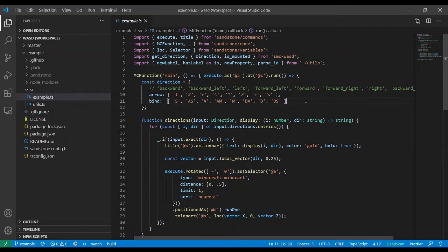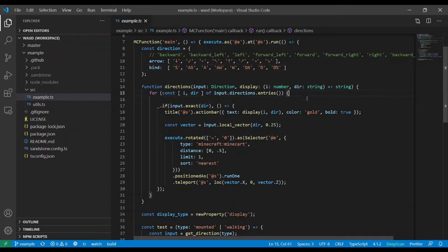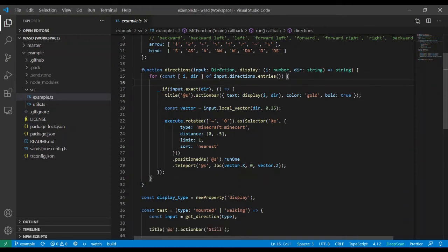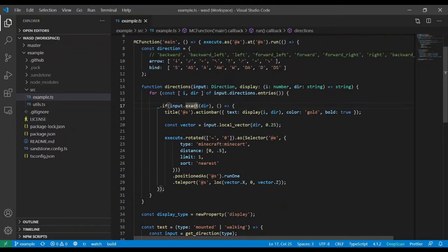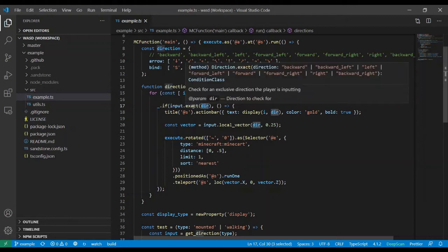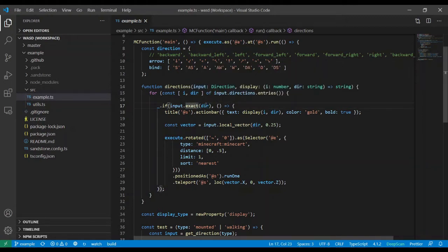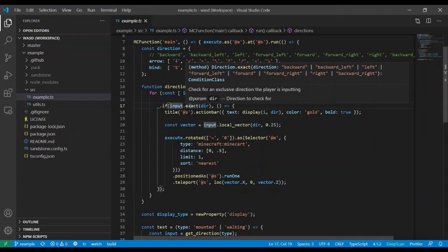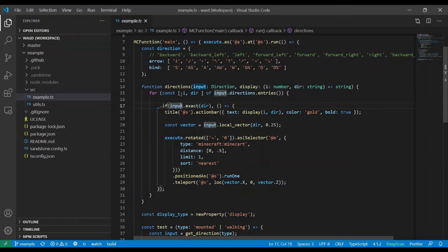Then I declare a couple direction strings. So I have all the arrows here from downward all the way to downward right, and then the same for the keybinds. Then down here, for all of those eight directions, I'm going to check if the current direction is exactly that right here, because exact checks for an exclusive direction, and we have the direction from our for loop.